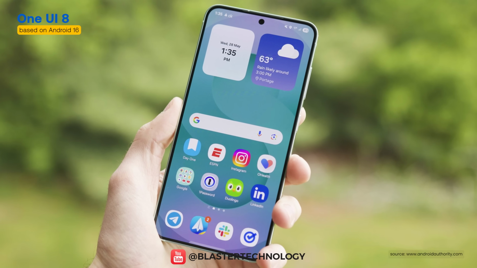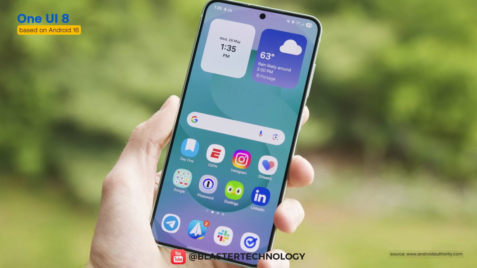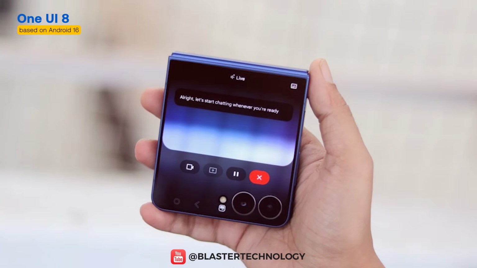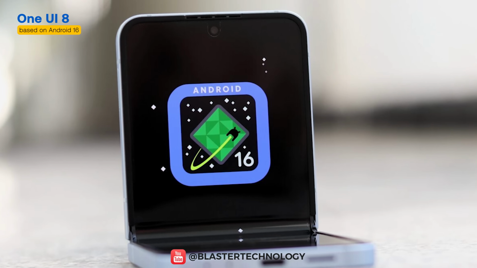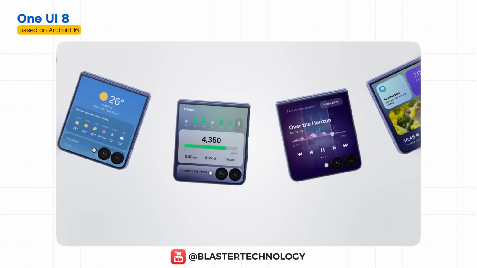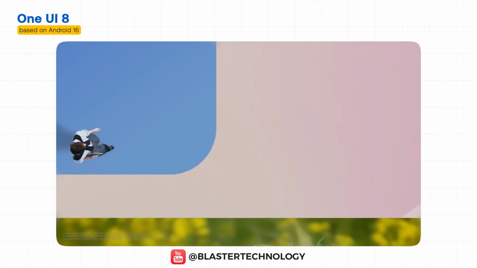One UI 8 also introduced major ecosystem changes, including the removal of Google Assistant in favor of full Gemini integration. On devices like the Z Flip, the experience was expanded to the cover screen, with more apps, widgets, and smart features available without opening the phone.